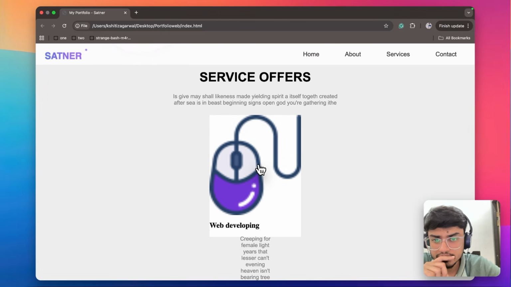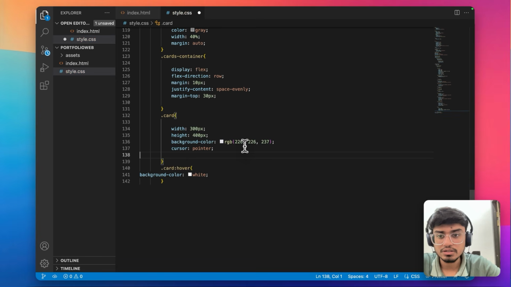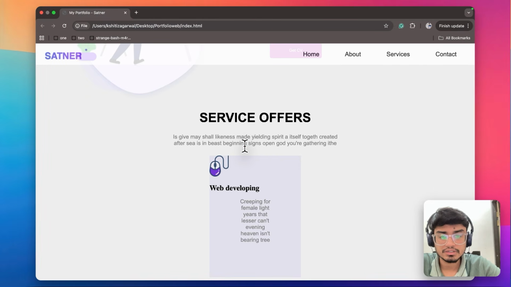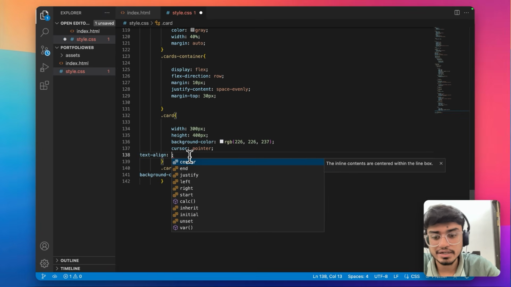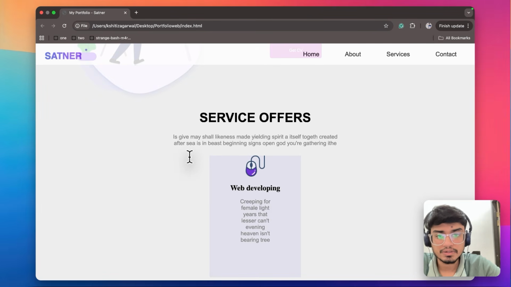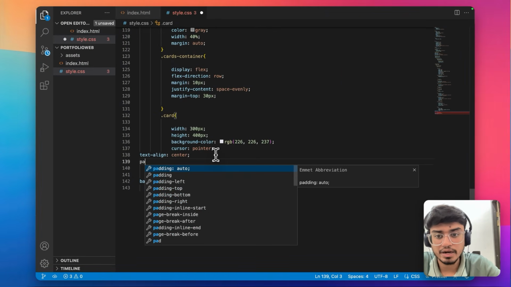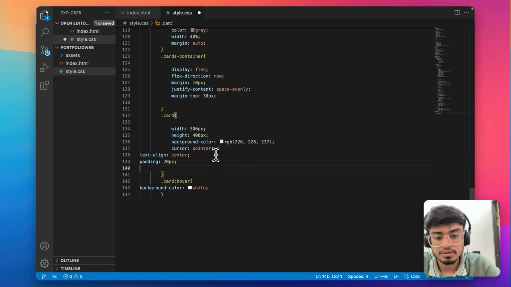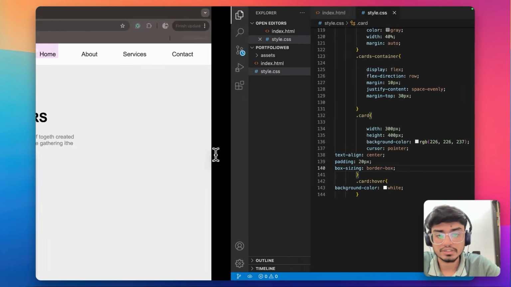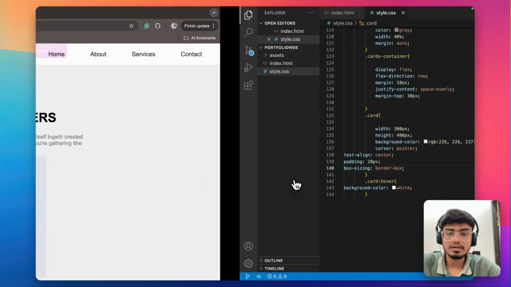But why is it taking so much space? Let's not use display flex. Let's think of something else. I just want to move everything in, so text align center would actually work. Okay, so this would work. Also, I'll give some padding to it. So padding, I'll give 20 px throughout, and box sizing border box so that its width doesn't increase. Okay, looking better.